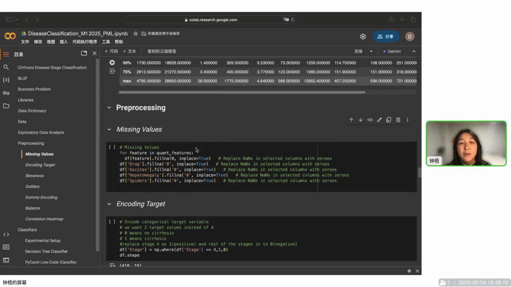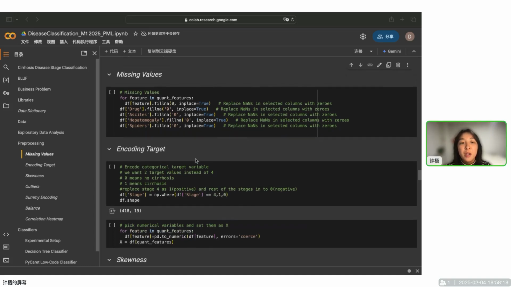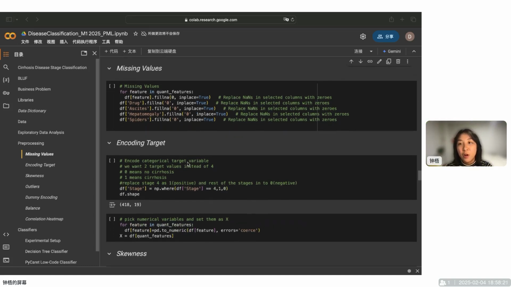Apart from the regular steps like dealing with missing values, here I want to focus first on encoding the target because it's really important for this data set. The dataset originally classified disease stages from 1 to 4. To simplify our task, we converted this into a binary classification problem where stage 4, representing late stage cirrhosis, was labeled as 1, and all other stages were labeled as 0. This binary transformation can help us focus the modeling on identifying critical cases of advanced disease.